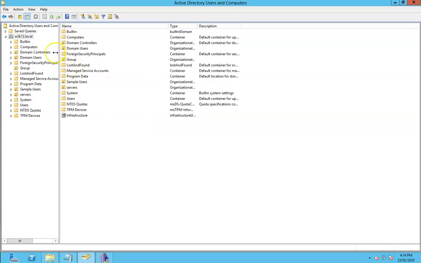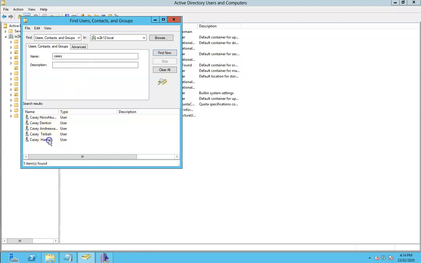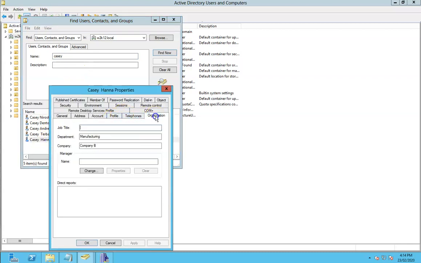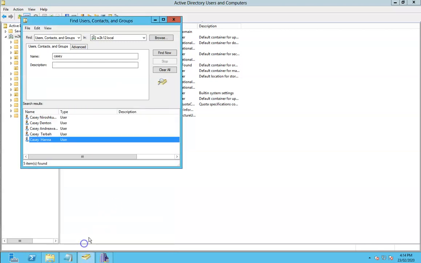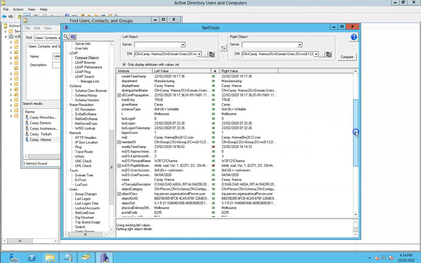So if we go back in here now and go into the AD and do a quick search for Casey, and make a change to her object, we'll say now she's going to work for company A, and we save that. We go back to NetTools and get it to run and compare again. Because the DN is the same, the compare for the first value doesn't change, and it just uses it, and does a subsequent read to do that comparison.